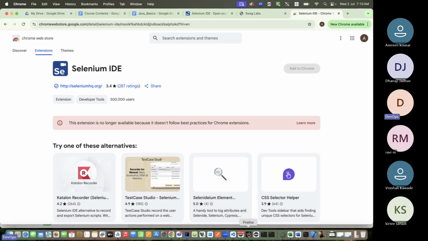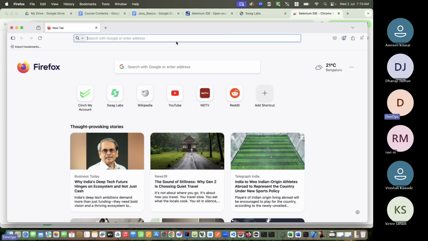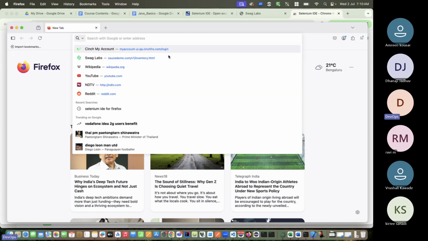So what I'll do is I'll go for Firefox. Okay, so this is a Firefox browser, and let me search for the same thing: Selenium IDE for Firefox.